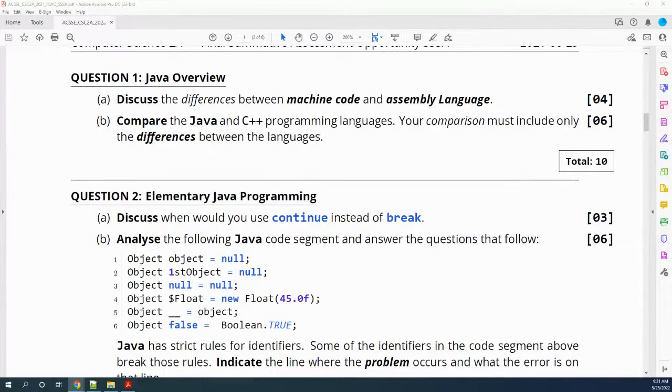Can you repeat that? Yes. It's done by the programmer. Yes, that is true, right?